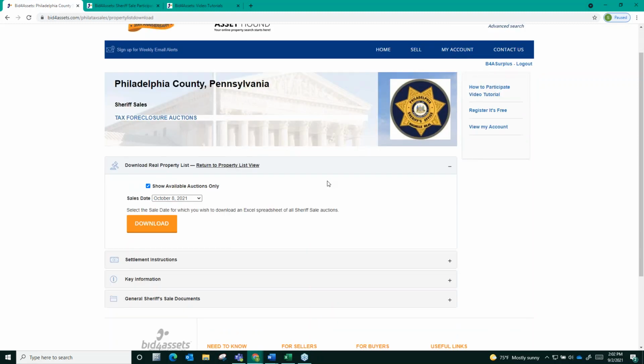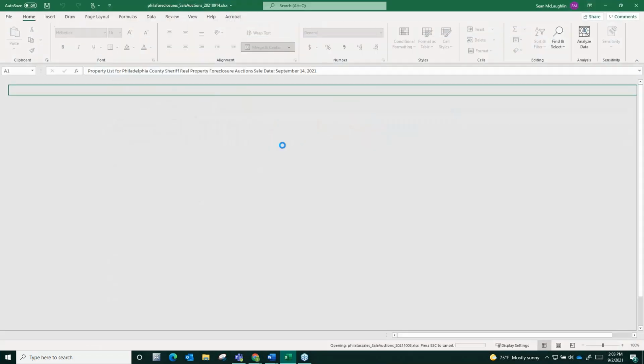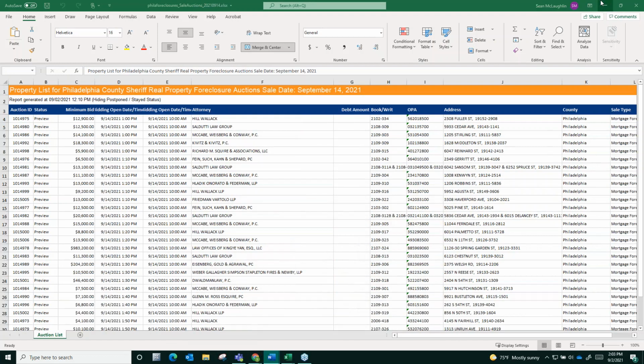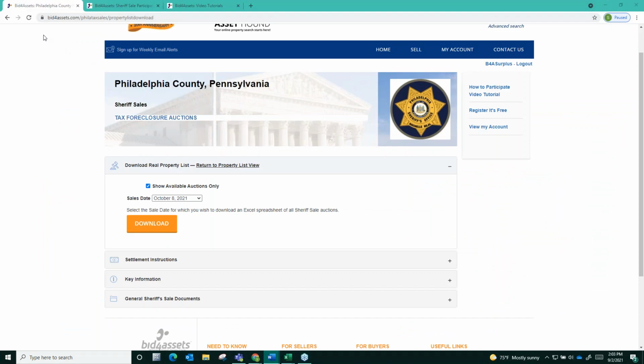Remove any auctions that have been stayed or postponed from the list when you download it, which I will do now. And you'll see here that the spreadsheet gives you lots of useful information. It gives you the property's address when it can. It gives you the property's auction ID number, the attorney's office representing the property, all very useful information to have when performing your due diligence ahead of the auction.